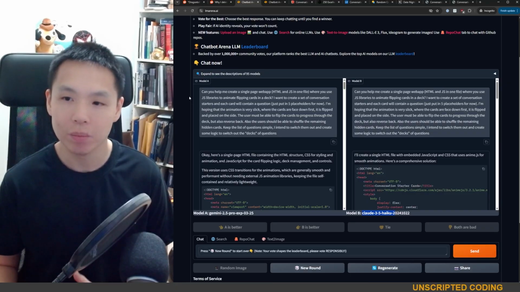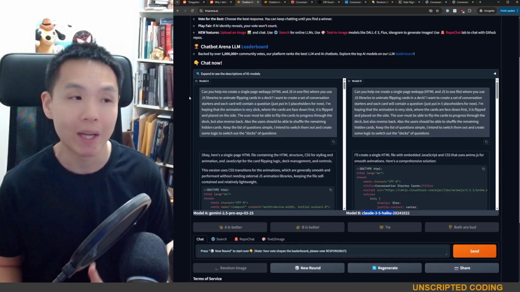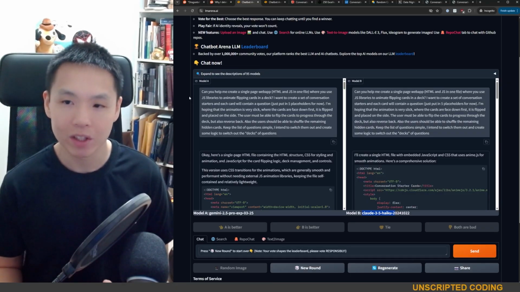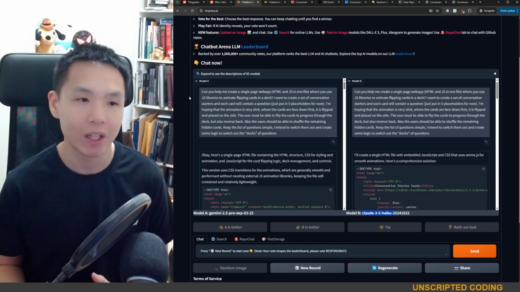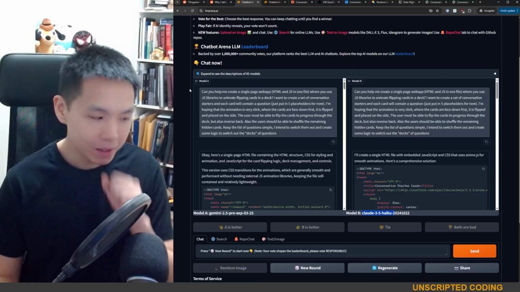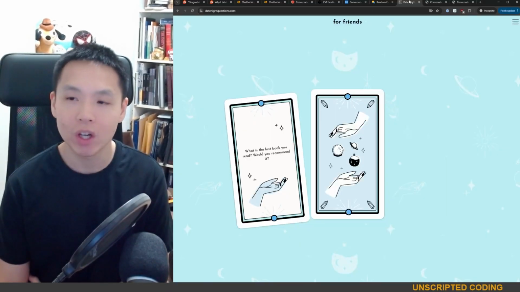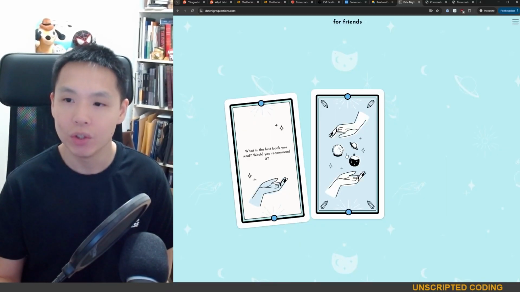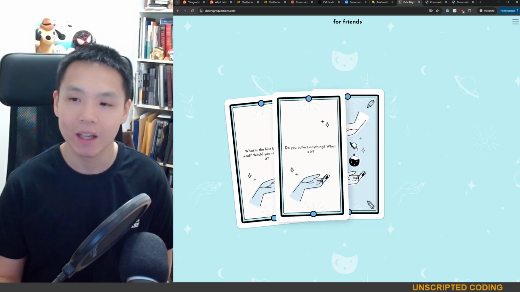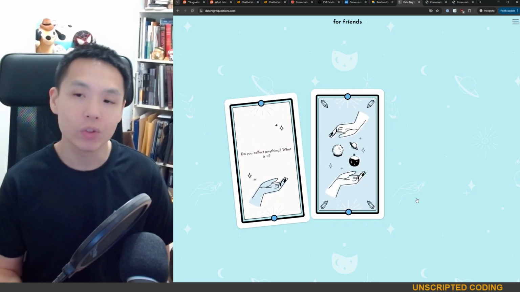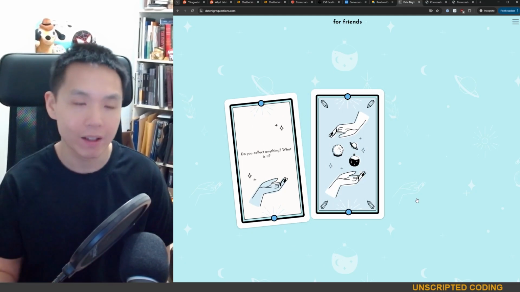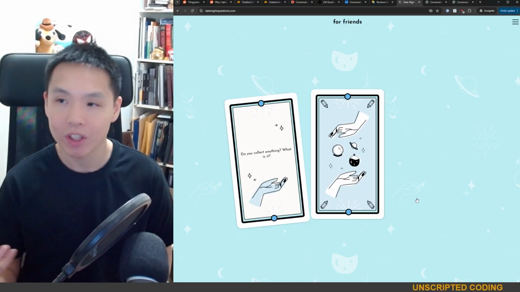The user must be able to flip the cards to progress through the deck, but also reverse back. Also, the user should be able to shuffle the remaining hidden cards. Keep the list of questions simple. I intend to switch them out and create some logic to switch out decks of questions. So you can see I'm trying to ask them to recreate this animation, but I also wanted to flip back the other way. And that's what I was hoping for.